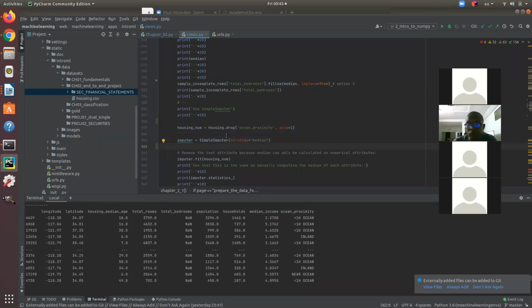So what I do, stage number one, all of them work the same. Stage number one, I just create an object of that type. So I call it imputer. And it takes a parameter called strategy. Strategy, I tell it, you know what, I want you to use the median. For now, this line doesn't do anything besides creating an object that has the ability to do things.